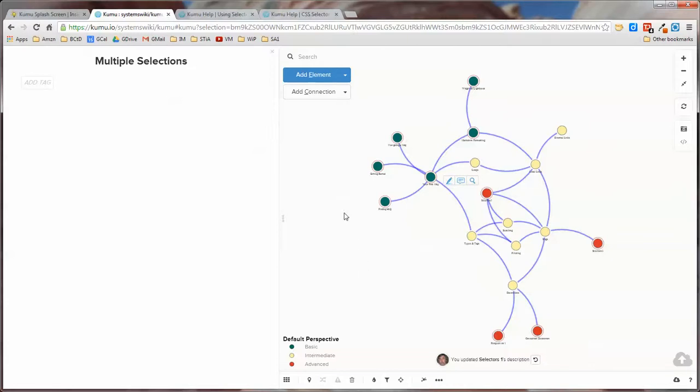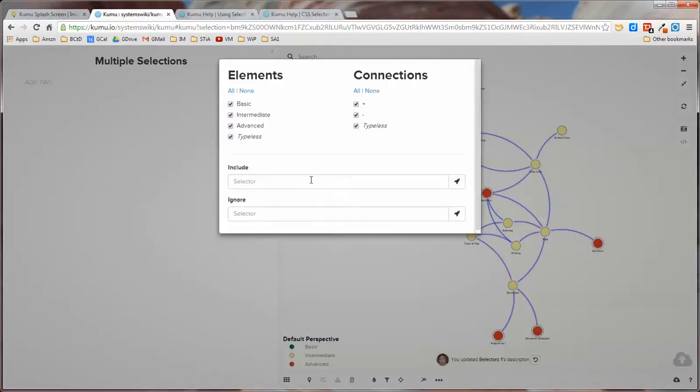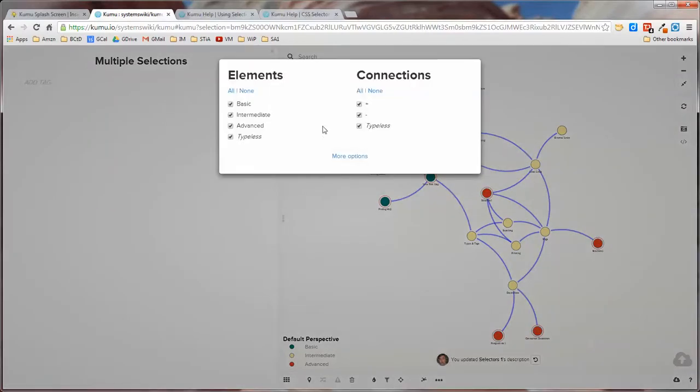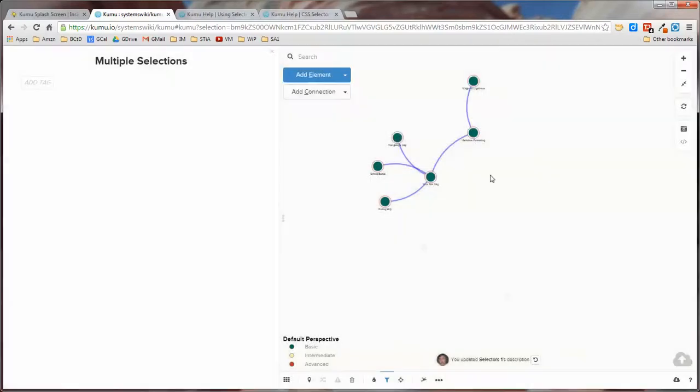This is what happens when you do filtering. The element selection here, element and connection selections work the same way. They're building a selector in the background, and you can add to that what you want to include or ignore. And when you build this, it then actually adds it. Let's go ahead and do this. Say I only want the basic items. So that's all it shows on the map because that's what I filtered.